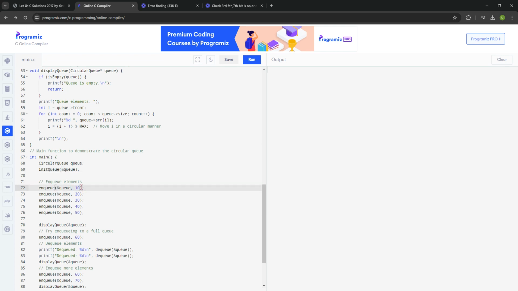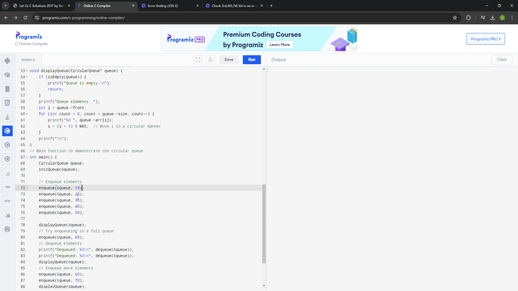Since we are enqueuing elements, it is not going to be taken as an input. I have already written the code, so it will be quite easy. So enqueue q comma 10, and then the same enqueue q with 20, 30, 40 and 50. Likewise, I have entered 5 elements in the queue, and now I am going to display those elements in the queue. So display q, then it will be displaying the elements.